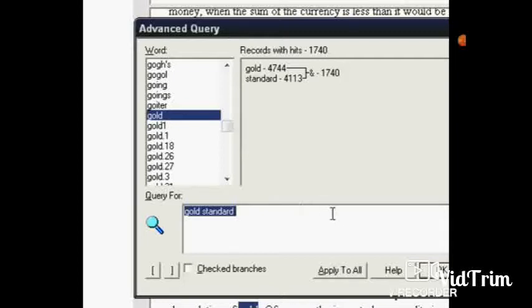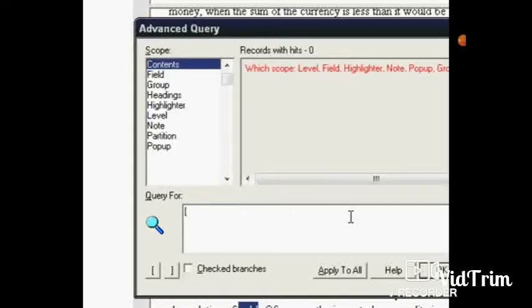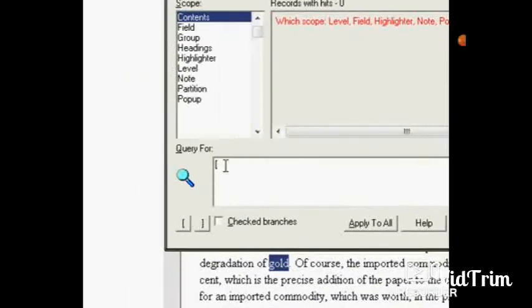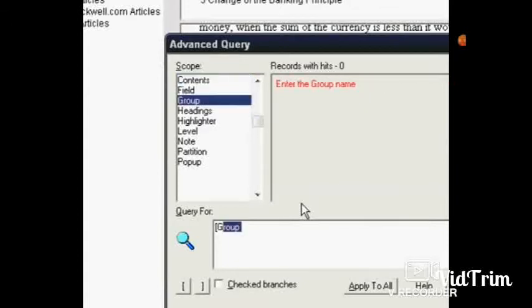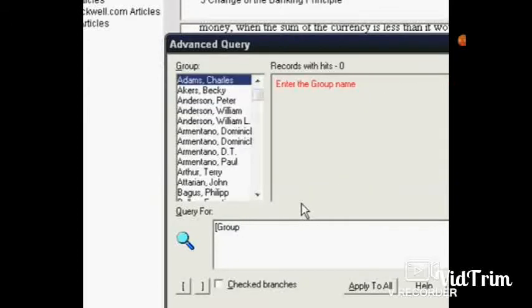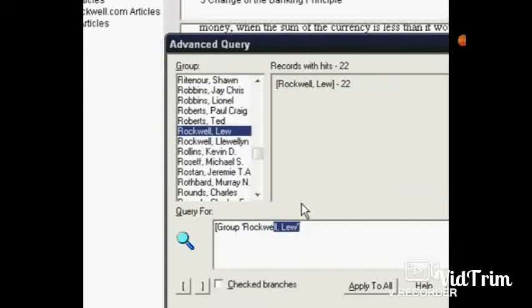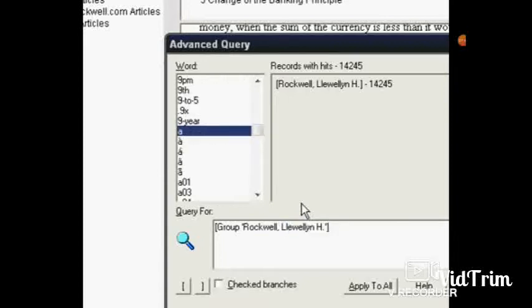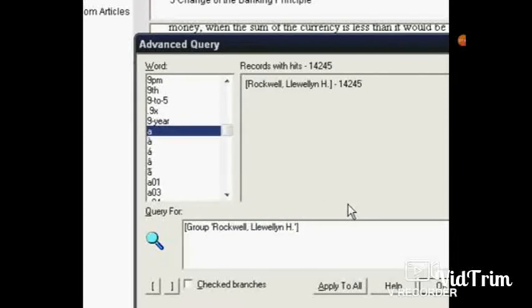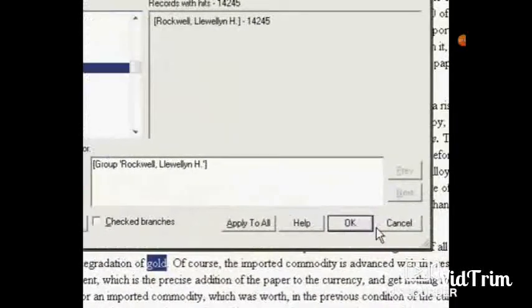Now, Folio lets you have some fun things to select what records you want. For example, by hitting the left bracket down here, or just typing one in, now it gives us a whole new selection criteria. In this database, I have groups set up per author. So if I type in here, there are 14,245 records that were written or authored by Lew Rockwell.